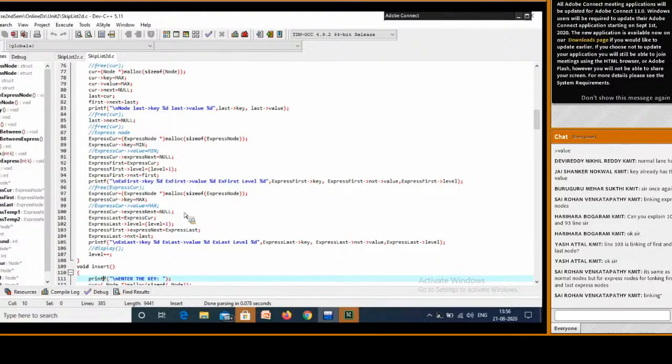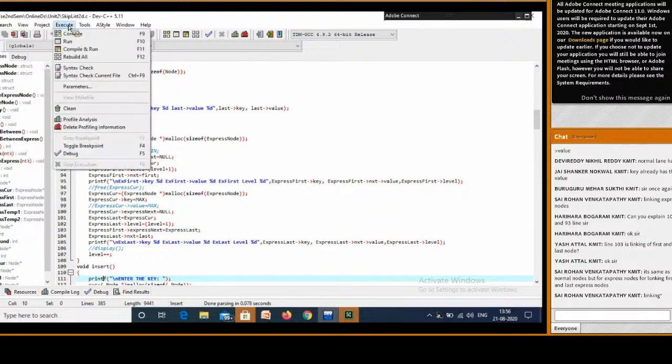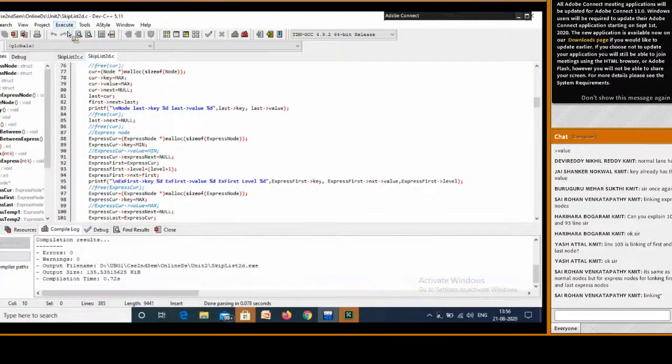Okay, so what I will do is compile this code and run it to show you what is happening in the initialization. Just give me a minute. Let me compile this code. As you are seeing at the bottom of the screen, error 0, warning 0, and the compilation has happened. Now let me run it.